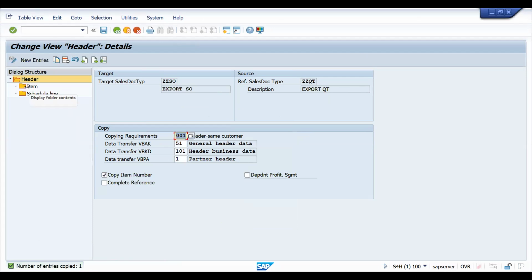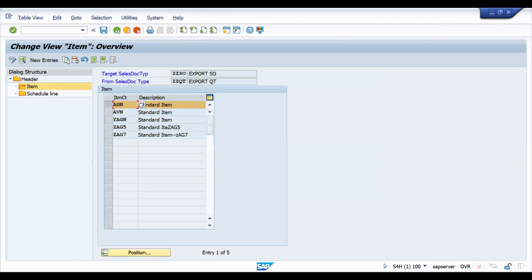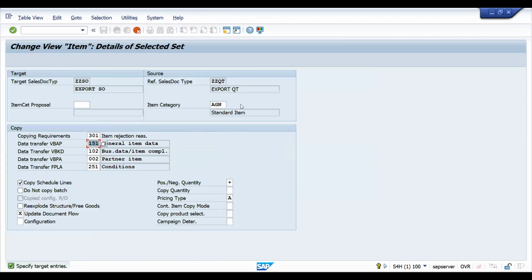Okay, let's go to the item. What is more important for me? Ours is ASEAN. I just copied it as GASEAN for the GG quotation. If that is not there, I need to copy it, otherwise I will get an error at item level. Let's check this. Okay, ASEAN is there. So let's copy this as GASEAN.